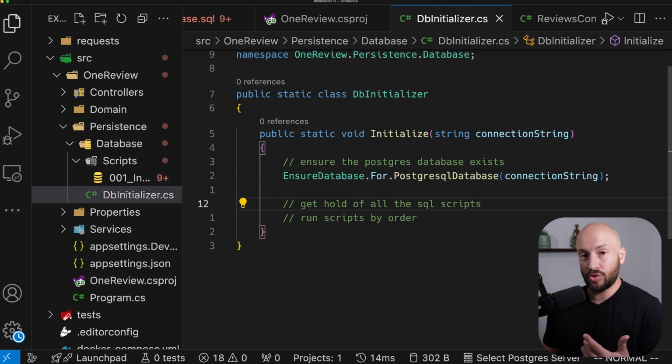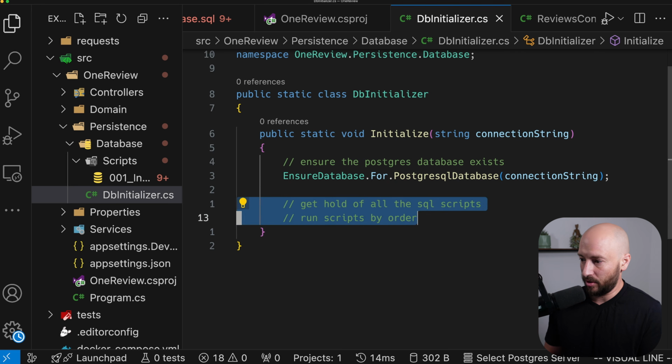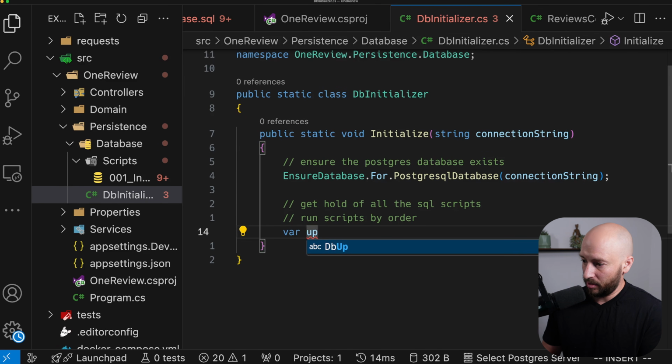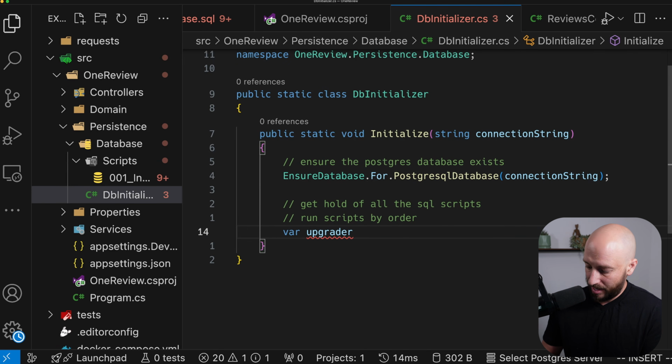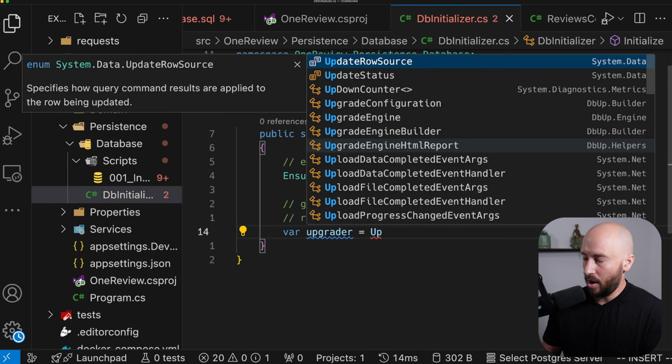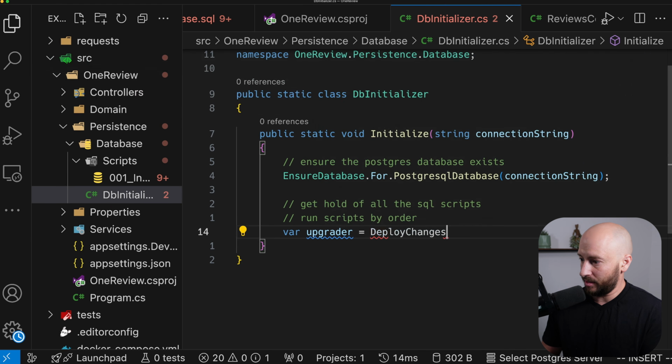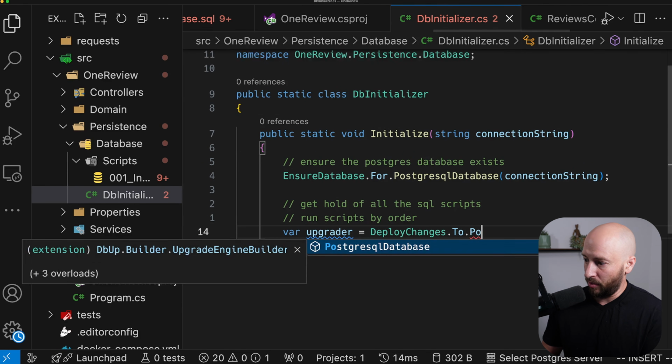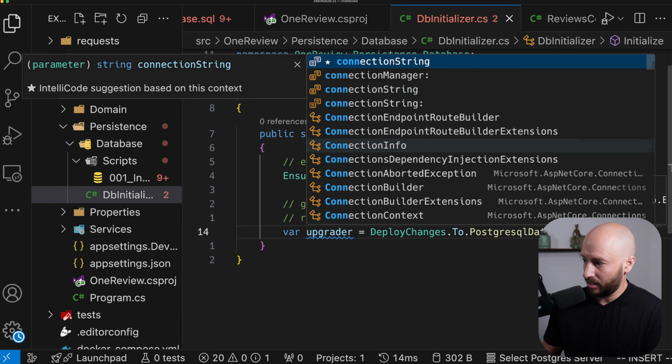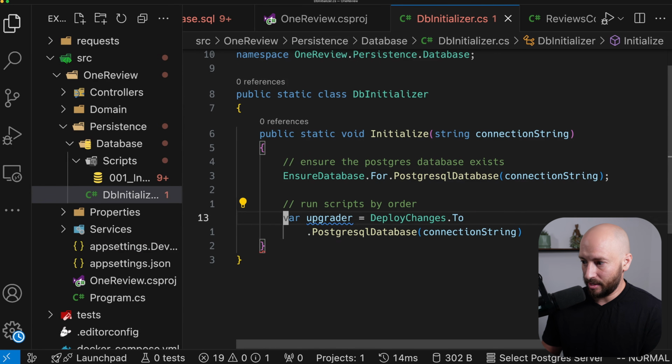Next, what we want to do is to create an upgrader object, which is provided from the DbUp NuGet package, which will go ahead and do both of these for us. So let's say over here var upgrader, and let's say the following. We want to deploy the changes to the Postgres database with the given connection string. And now we want to somehow get hold of the SQL scripts.